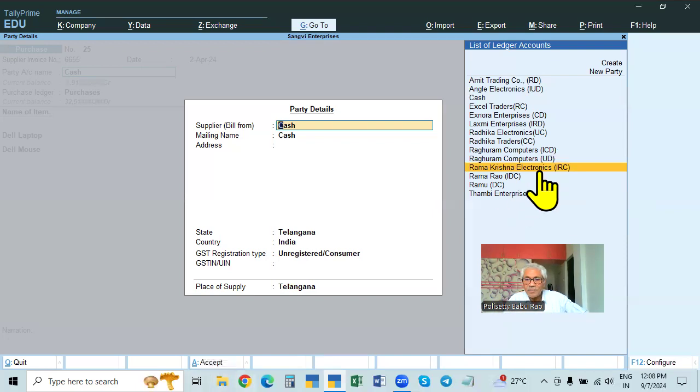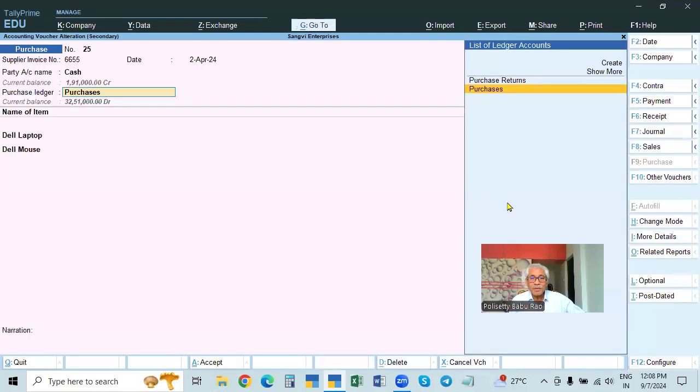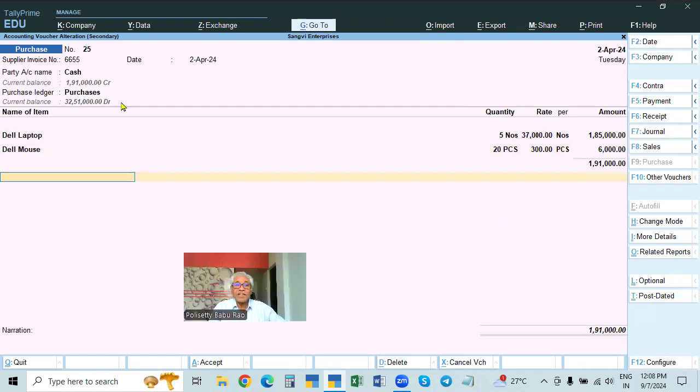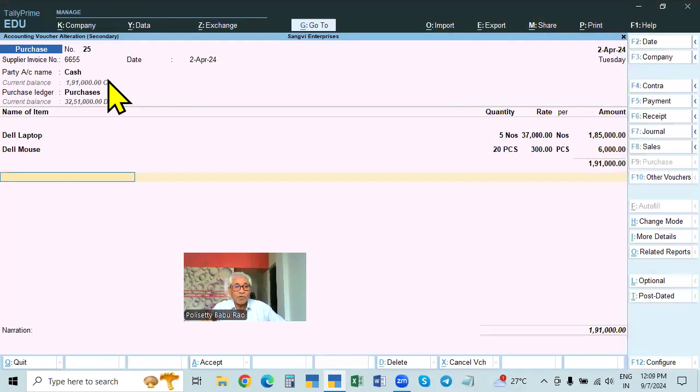So here you will take this interstate regular. See here, we enter regular interstate, Vijayawada, Hyderabad, Andhra Pradesh. So regular tax. Okay, the purchases we made, we purchased the goods. Since we entered only cash, it showed unregistered. That's why no tax was calculated. But now we gave the name. That's why the tax comes.